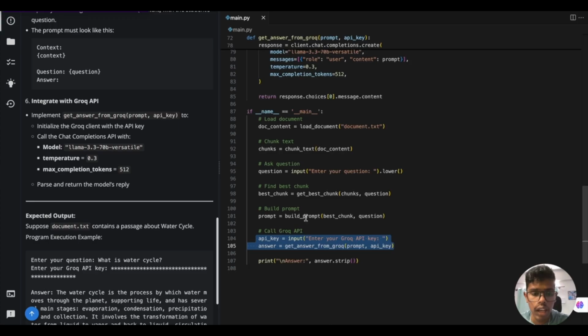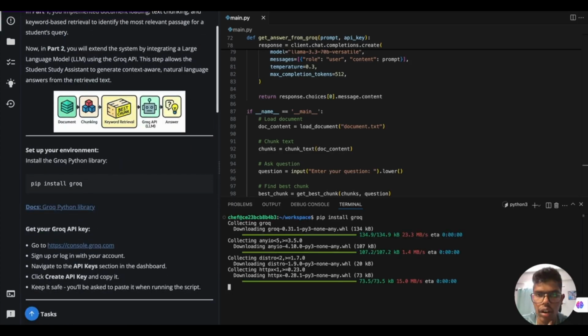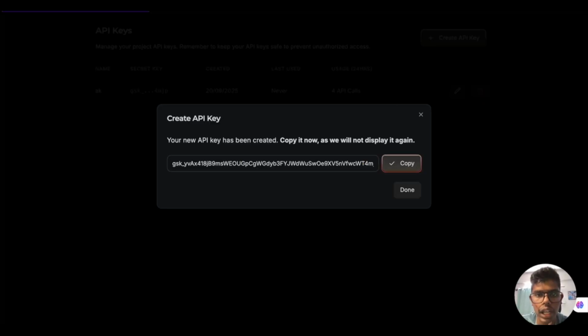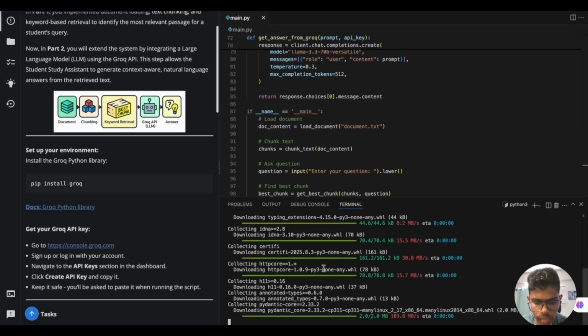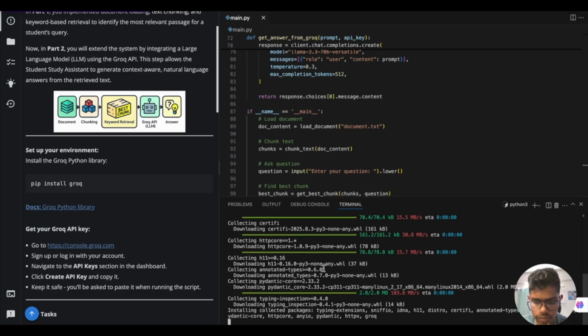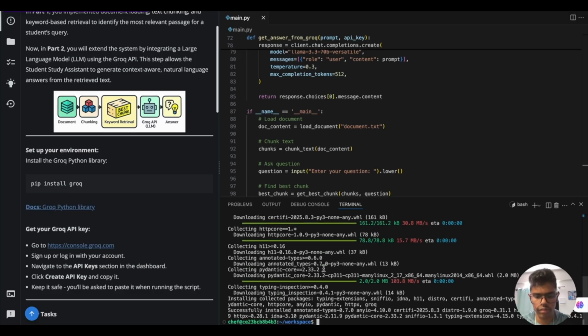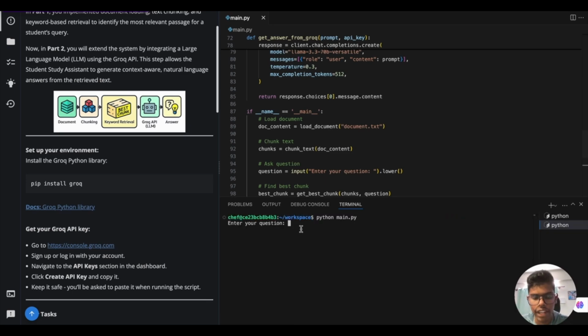Now before running the program, I have to install the Grok package. Grok is installed. I'll copy the API key. Python main.py. Okay, it says enter your question. The question I'll enter is, what is photosynthesis? So the API key I'm entering.